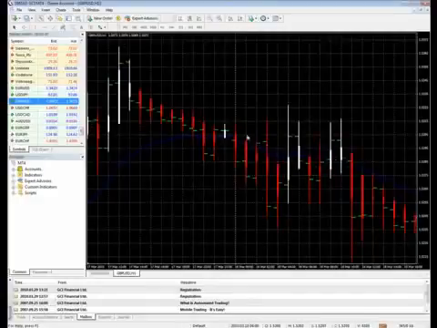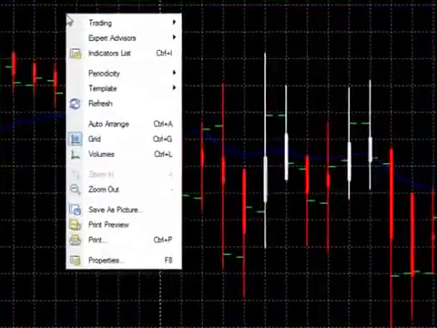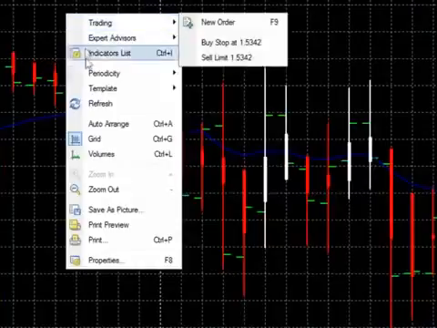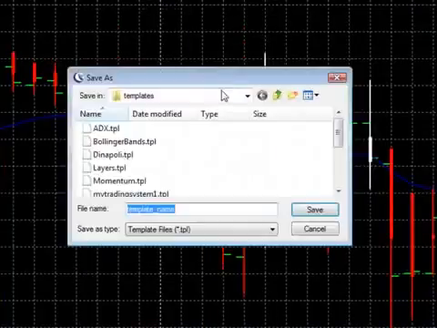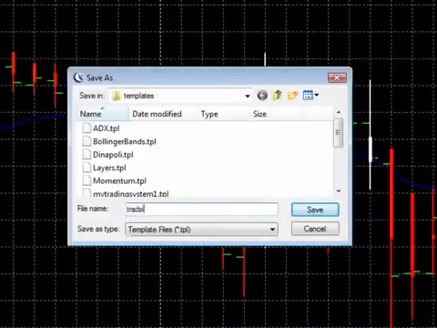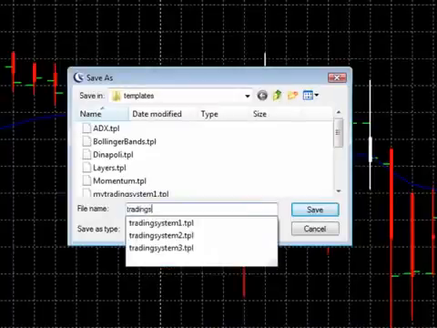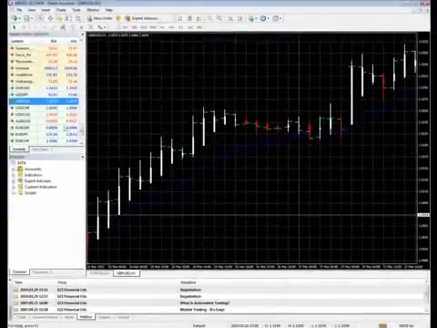The last thing you're going to want to do is save these charts, which isn't difficult to do at all. We just right-click on the chart after we've added our indicators, scroll down to Template here, and then click on Save Template. And then just type in a template name. You can call it whatever you want. I'm going to call this Trading System 4, like so. And now I have that template saved.